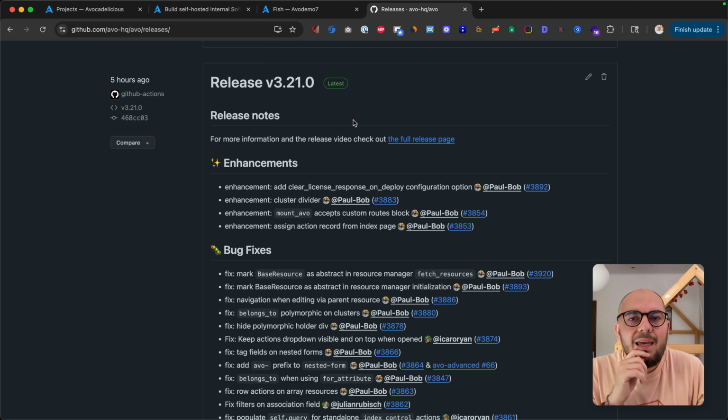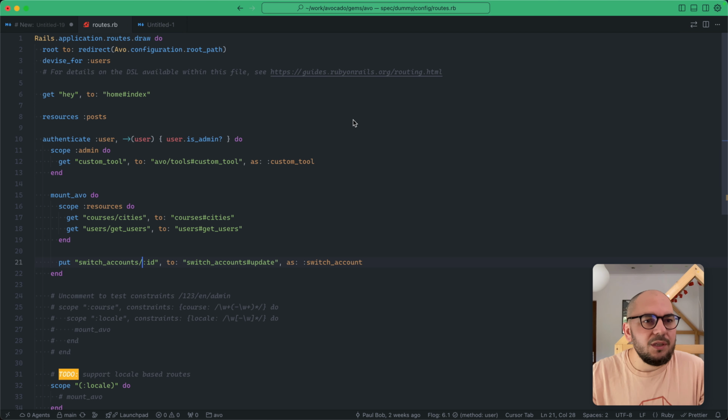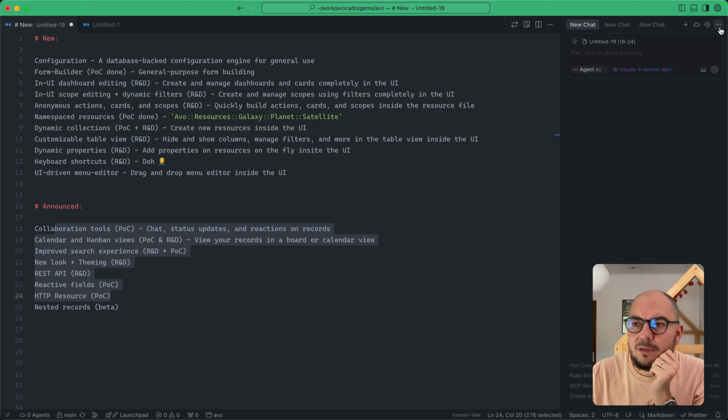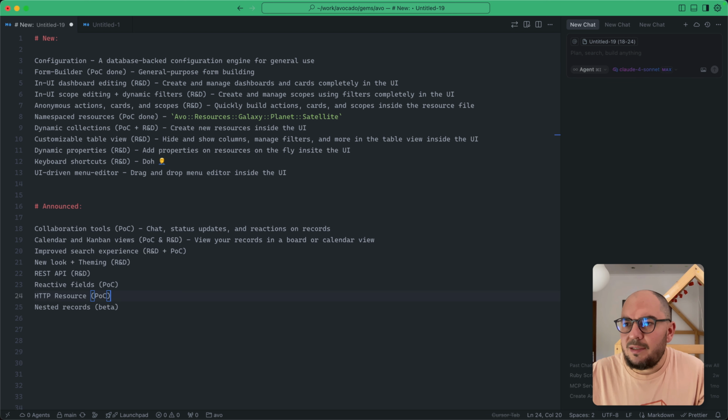And now I want to talk to you a little bit about some more experiments that we are doing here around Avo. So we announced last time that we are going to bring collaboration tools. We have a POC open, so chat, status updates, and reactions on records. So we're going to make Avo much more collaborative. Calendar and Kanban views on index, so you can view your records inside a board or a calendar. Improve search experience. We have R&D and proof of concept for search.